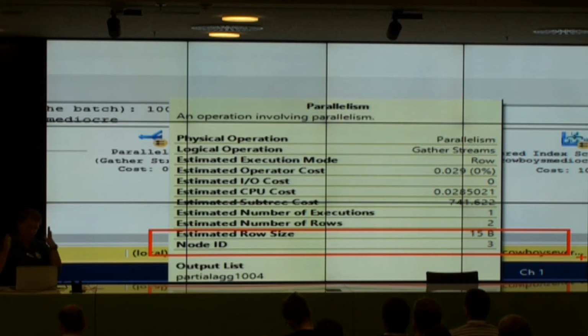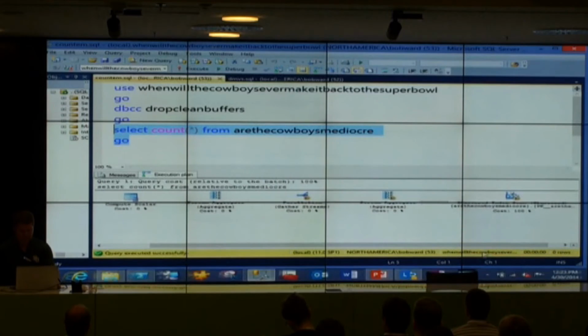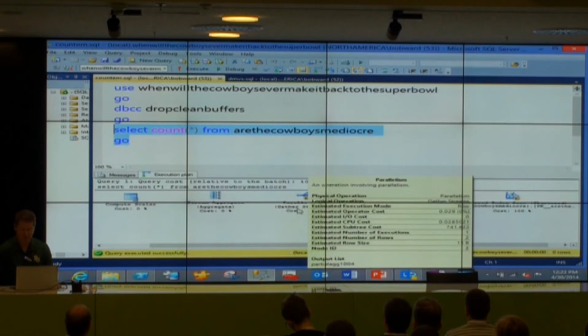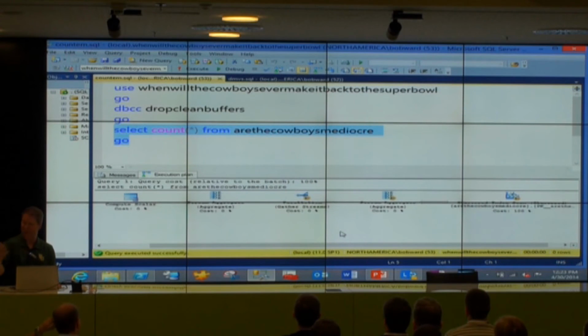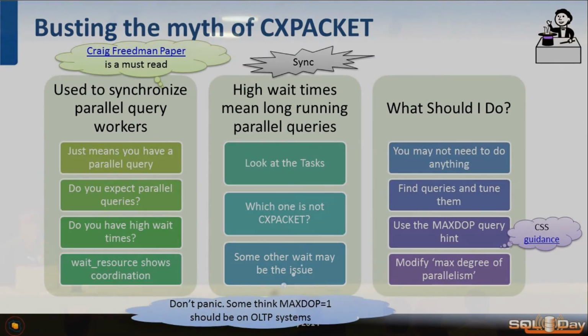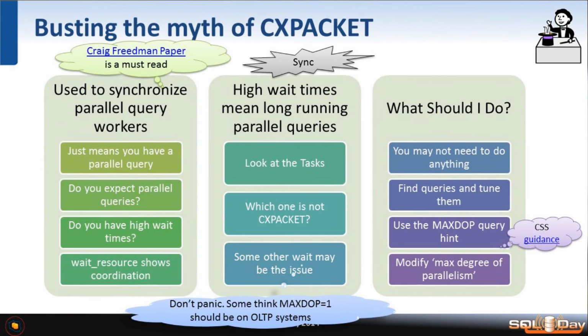So if you're looking at a particular resource description for a task as part of a parallel plan, you can actually see the coordination between them by comparing node IDs. And if you look here, this is a gather streams operator, which is gathering all the results from the scan and feeding it off to the final count star aggregation. And so if it takes forever to go scan the data, then this is going to show up as this waiting scenario.